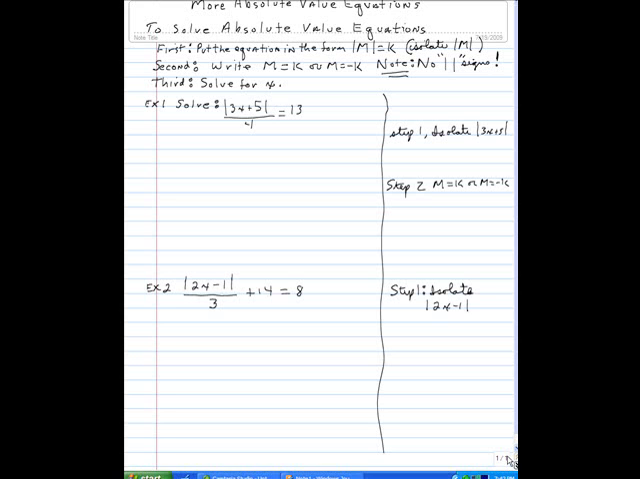Welcome to more absolute value equations. In the first setup we came up with a method for solving absolute value equations, and I just want to recall that. I've put it here at the top of the sheet. It says to solve absolute value equations, do the following three steps.